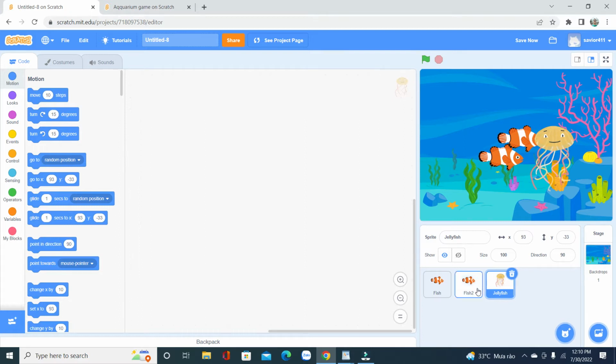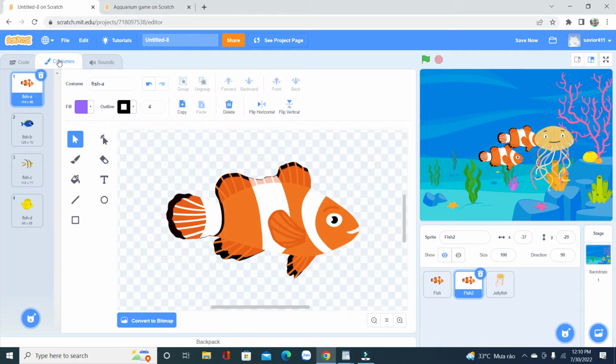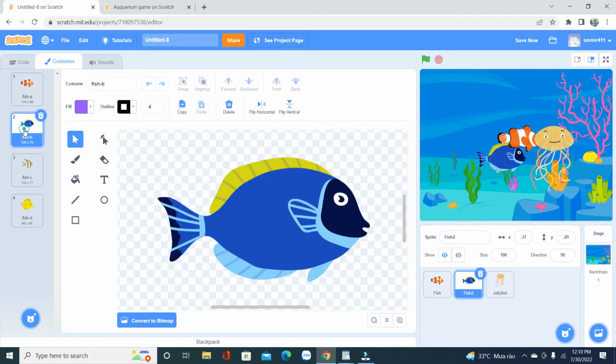So for fish number 2 here, we have two very similar fish, so I want to change the costume. The fish is now a Nemo costume. I want to change it to the second costume. It's a kind of a Dory costume. Okay, so that's good enough.